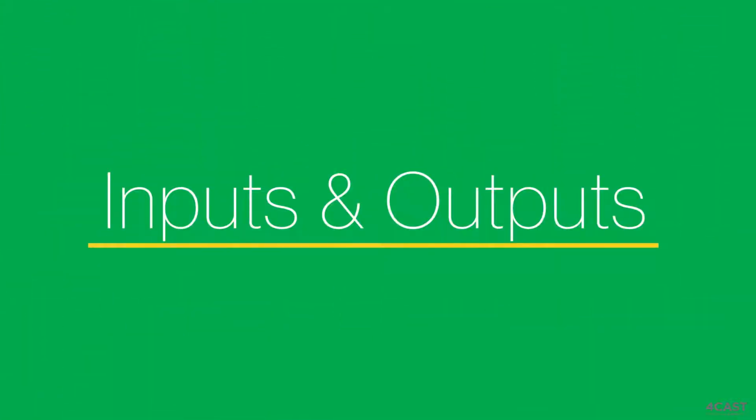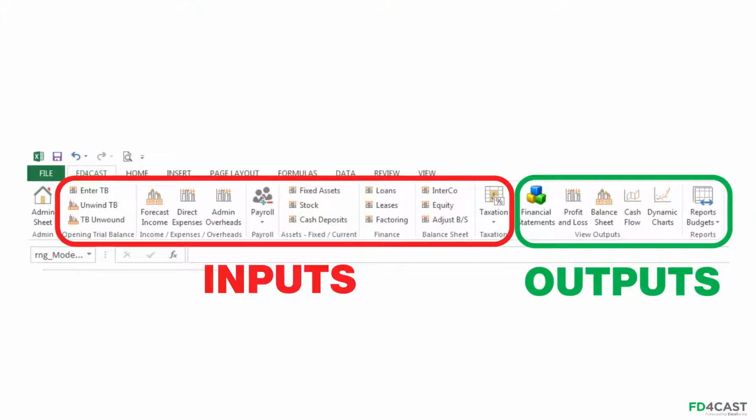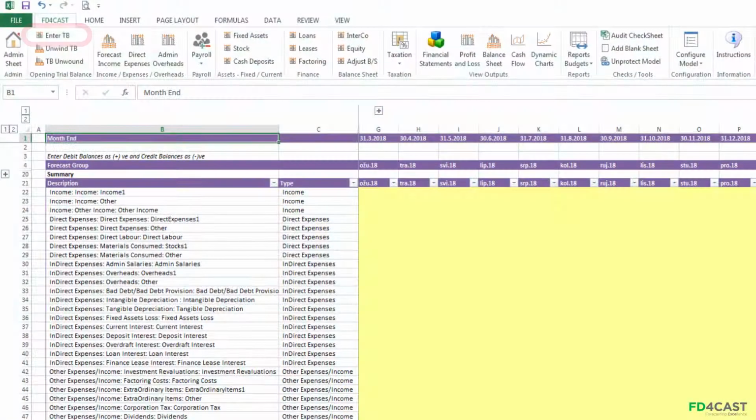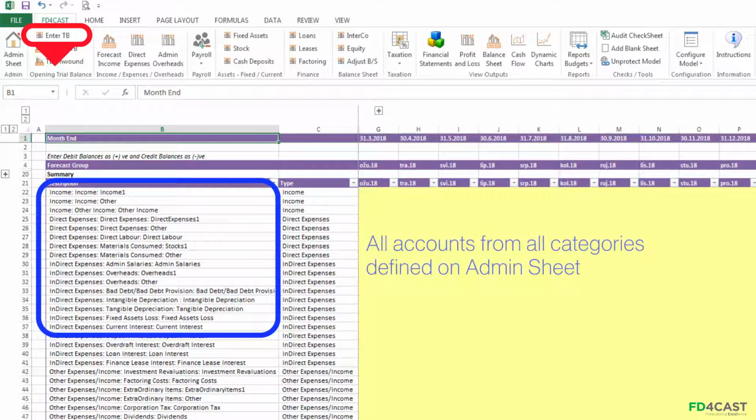Inputs and outputs. The FD4Cast ribbon is divided into two main parts, inputs and outputs. One of the first steps in making inputs is bringing forward the trial balance as of the end of the period preceding the financial forecast start date. The initial trial balance input worksheet can be accessed by going to Enter TB from the Opening Trial Balance group.